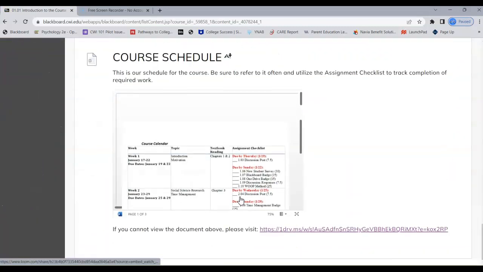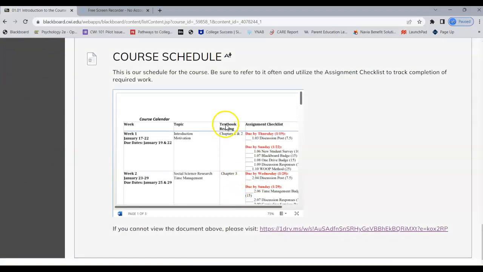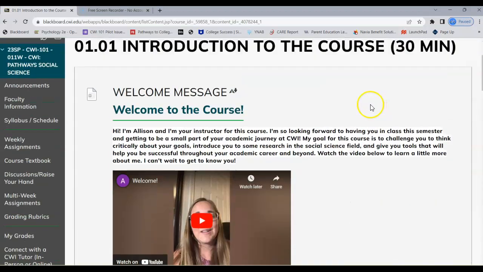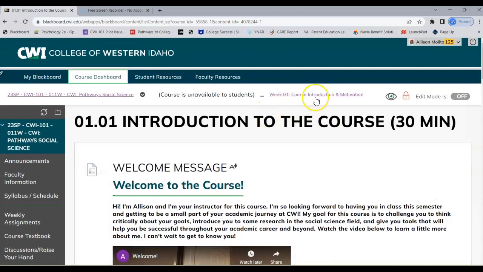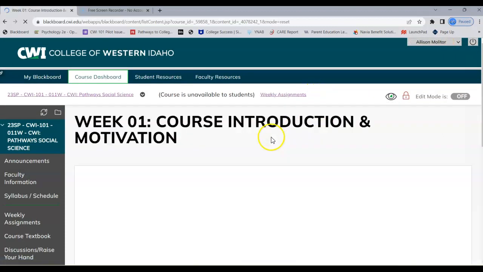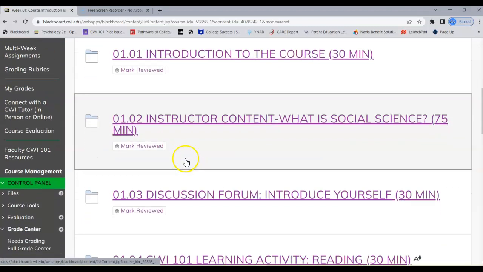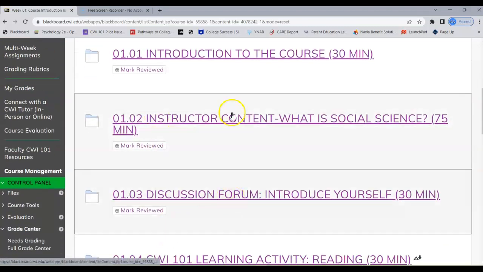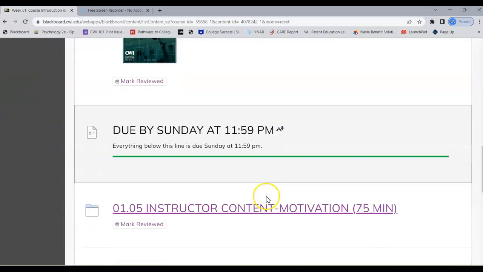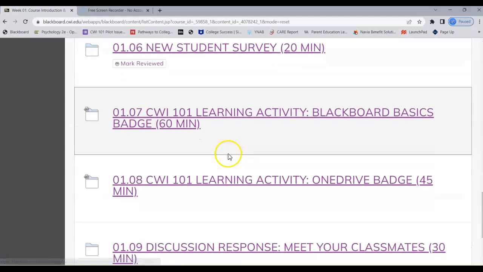When you're done with a particular folder, you can either go back using these links at the top, or in some cases they have links at the bottom. So you'll work through each folder, do the content. Some of these will be assignments like our discussion forum, and then you'll see the next section, which will be the things due by Sunday, and you'll work through those.